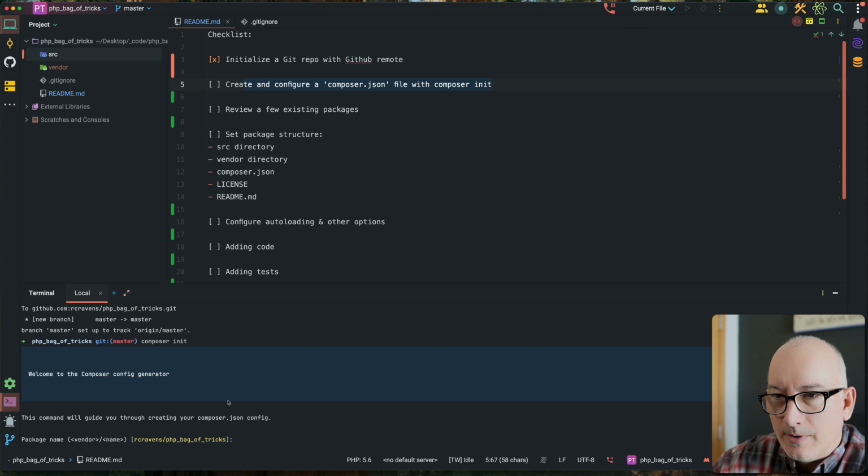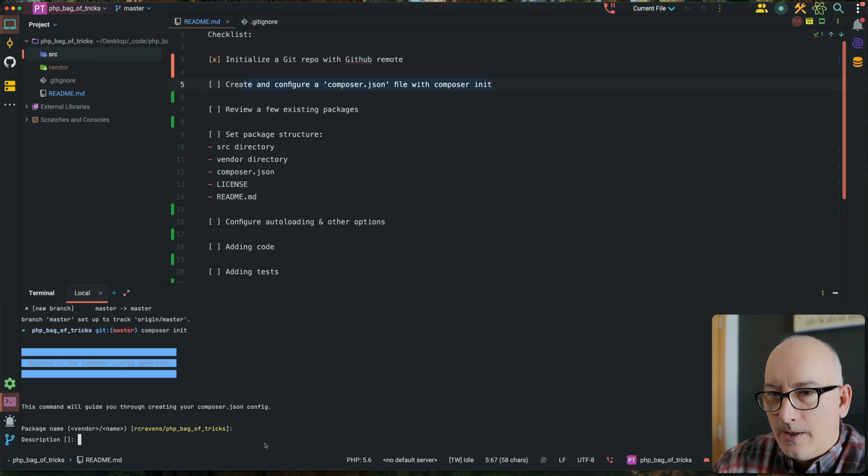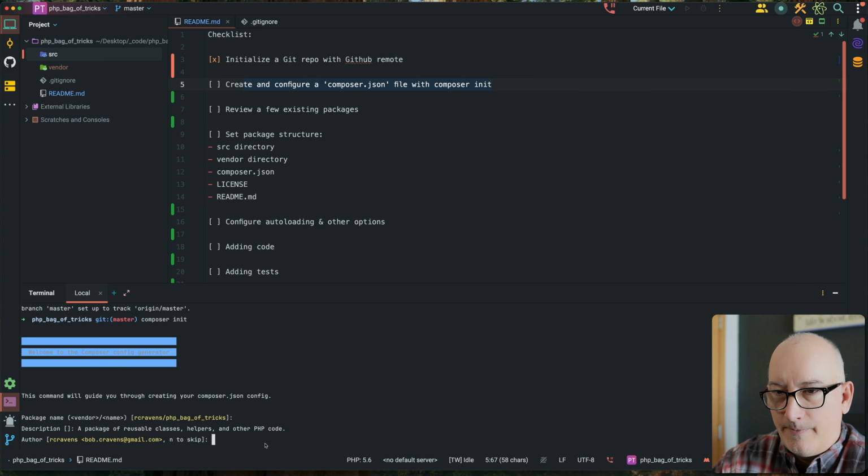It says welcome to the Composer config generator. I'll guide you through. The package name, it's getting this from my GitHub repo. So that's arcraven/bag-of-tricks. I think that's fine for the package name. I'm just going to keep it that way. The description. So we'll call this a package of reusable classes, helpers, and other PHP code. All right, so that's good enough.